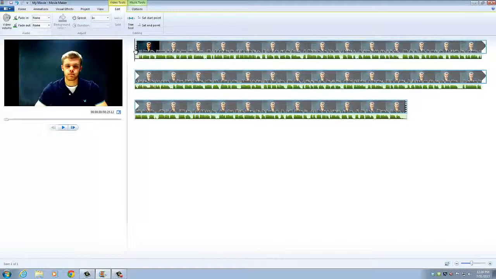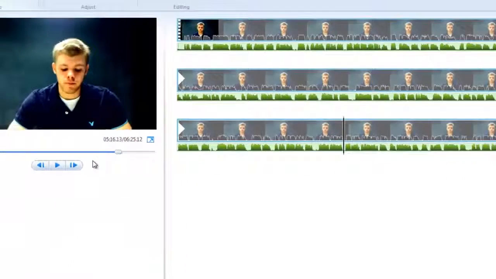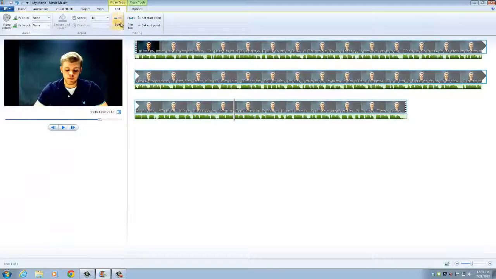And then to add the picture that we're talking about, we need to go down and find where I start talking about Stephen A. Douglas. So right about here, and we need to take note of the time, so that's 5:16:13. And then we click on this split button, and that's going to separate it from the rest of the video.